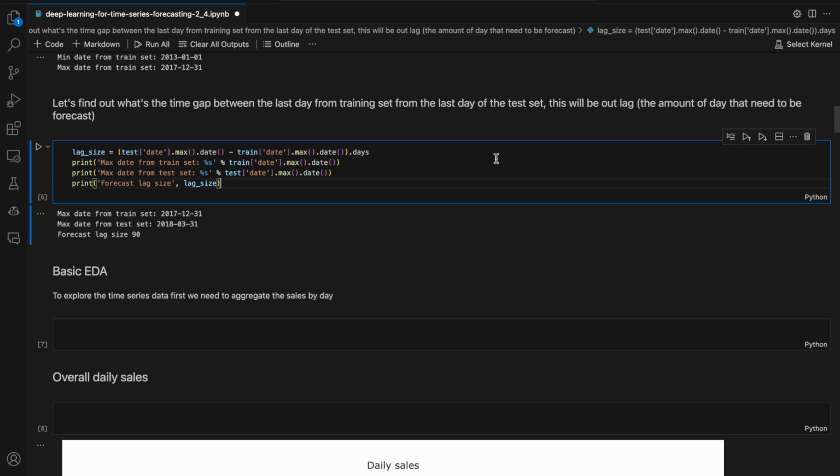This code calculates the difference in days between the maximum date in the test and train datasets and prints out the maximum dates from each dataset and the resulting forecast lag size.